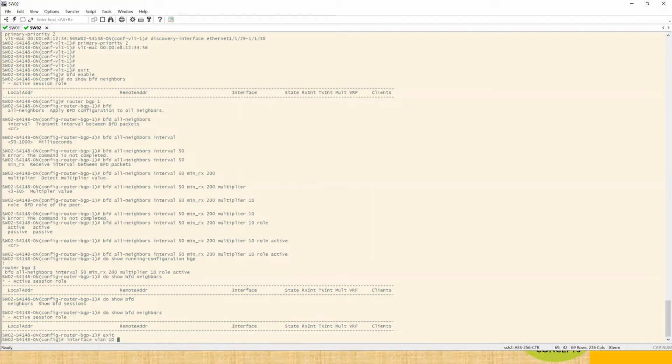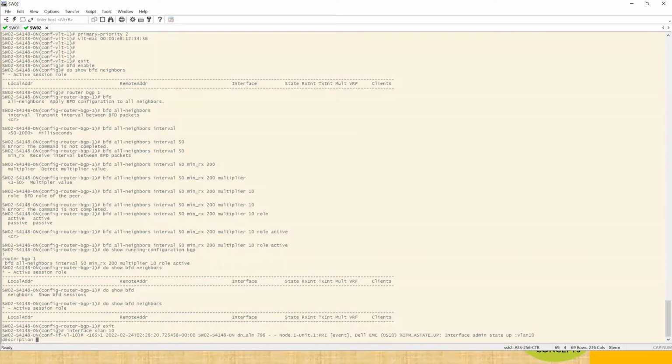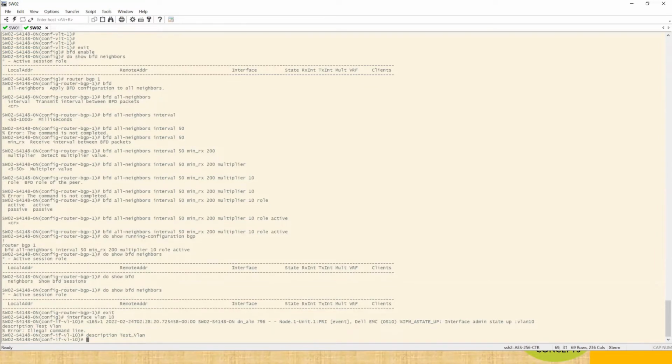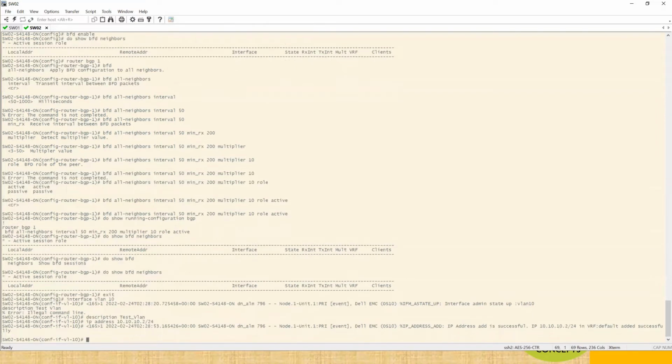It's simple actually. VLAN 10 we will be configuring, so we can give the description, whatever, test VLAN. Space is not allowed, so it gives you an error. So test-VLAN. And what else can we do? We can give the IP address of this. It is not DHCP, it is 10.10.10.2 in this case.